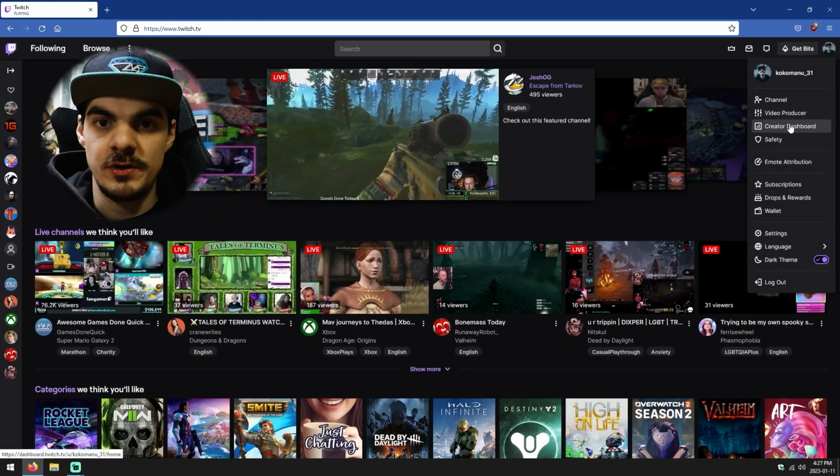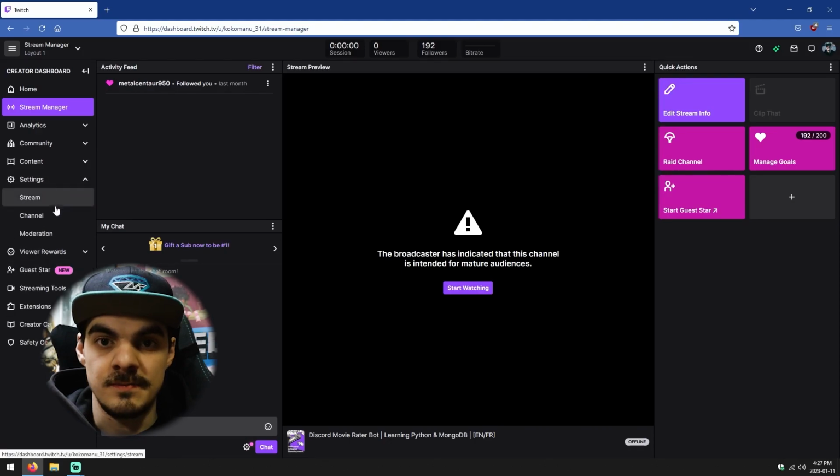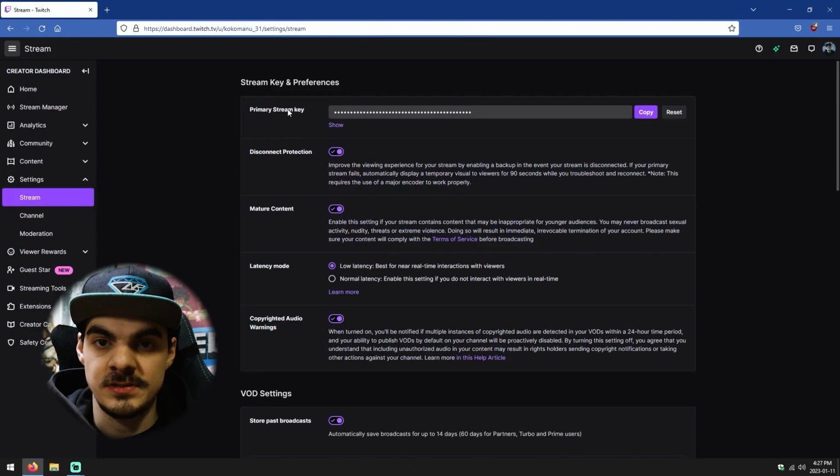For Twitch, you want to go to your creator dashboard. Then on the left-hand side, you want to go under Settings and Stream. Your stream key will be the first thing that appears on the screen.